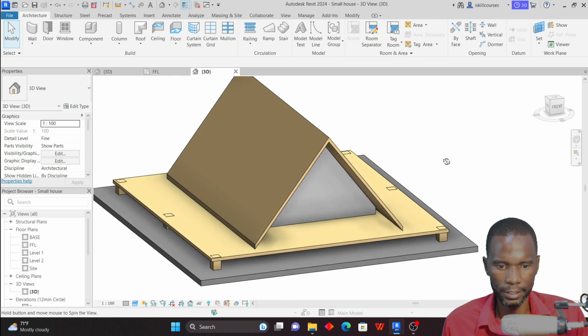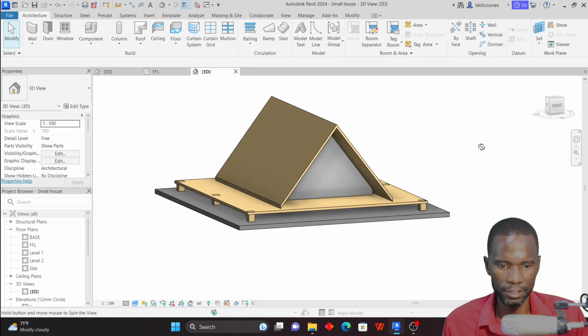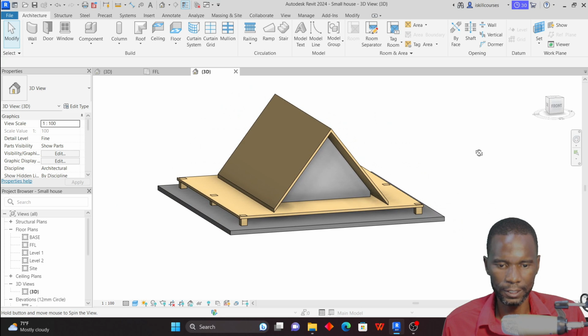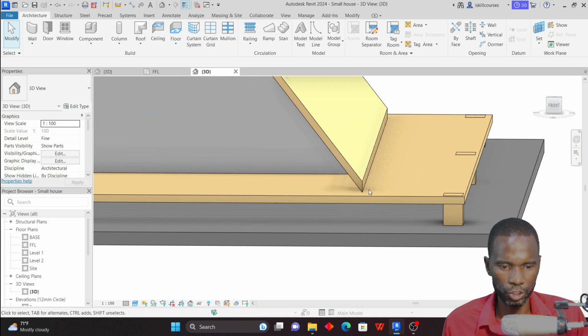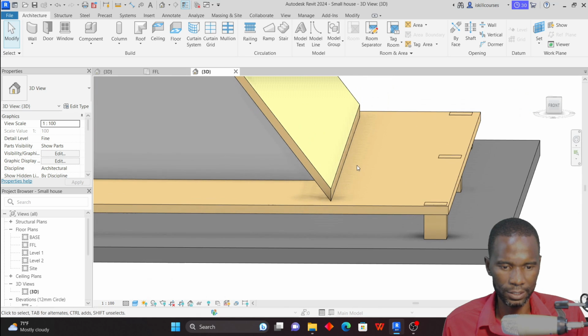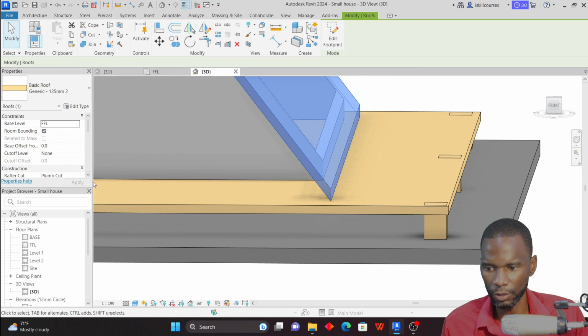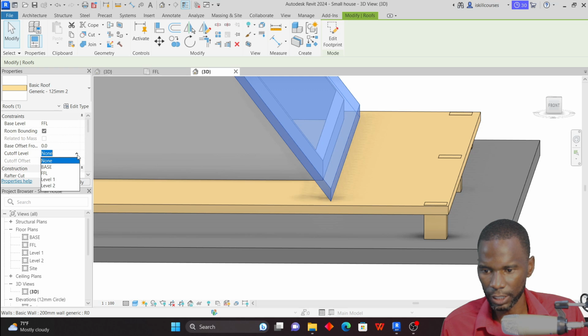Then go to my 3D view. You see that we have it right here, as you can see. Okay, so we are progressing. Now I just want to change the cut there. I don't like the way it's cutting there. The roof, I can select on the roof, and I can change maybe this one.